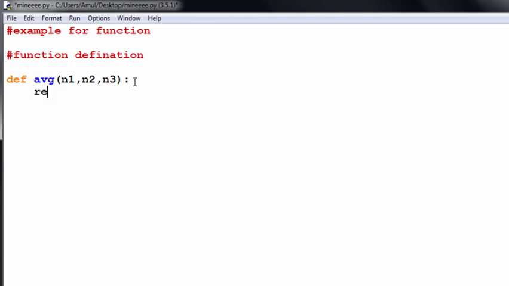I'll type return. I need to find out the average of these three numbers, so n1 plus n2 plus n3 divided by 3.0. That is, this result can be a fractional value also, for that 3.0. Okay, this is function definition.